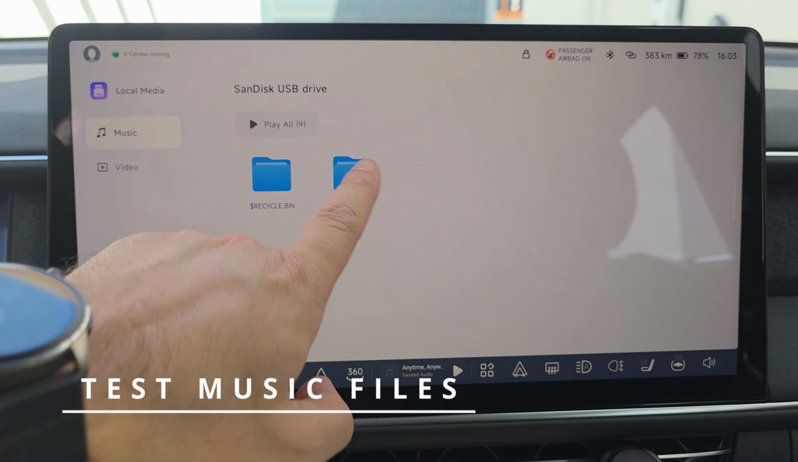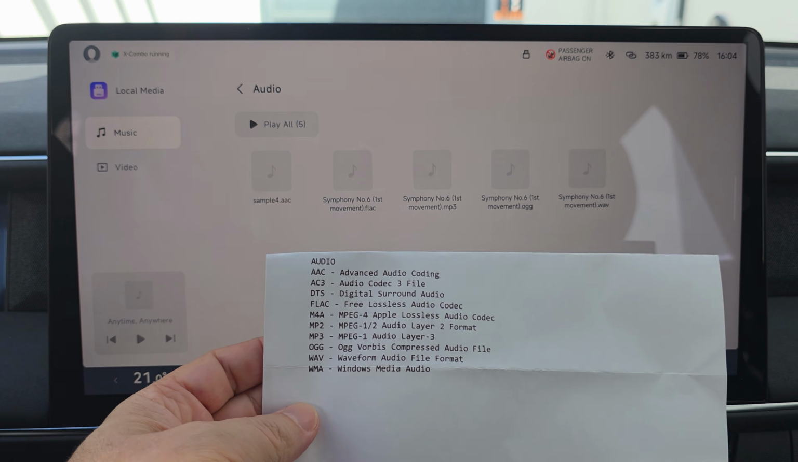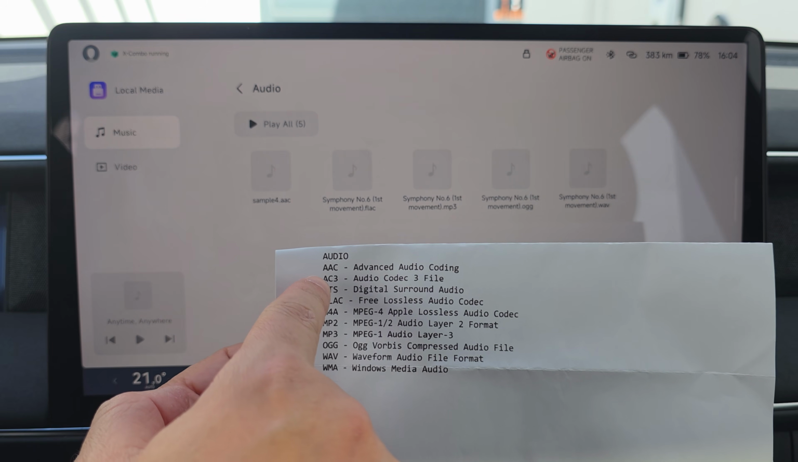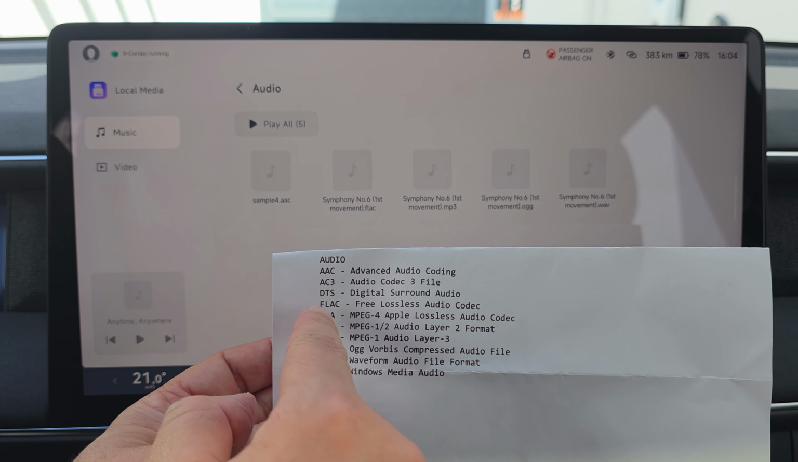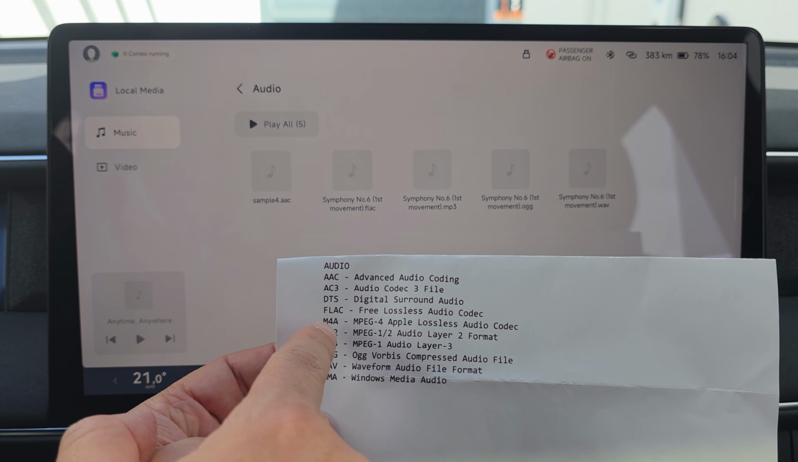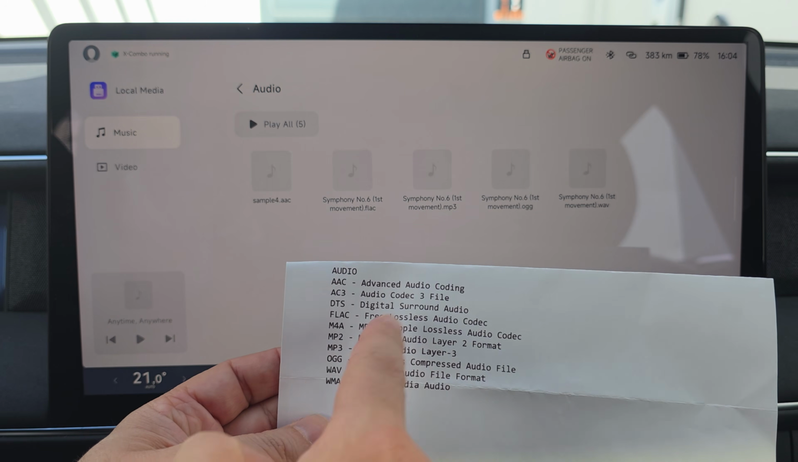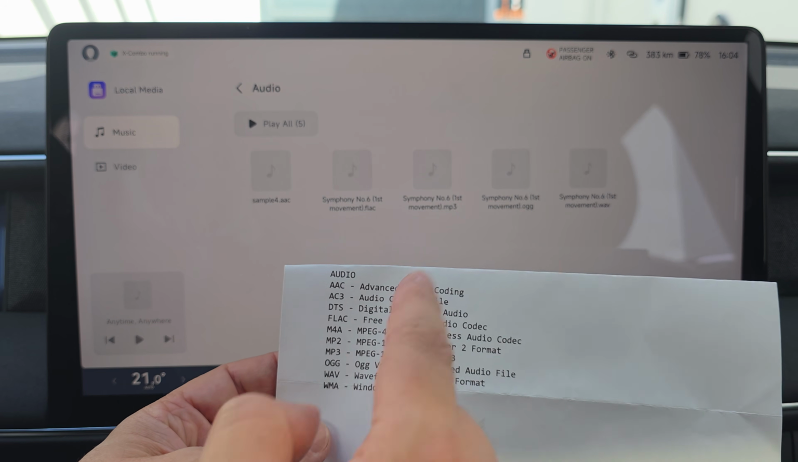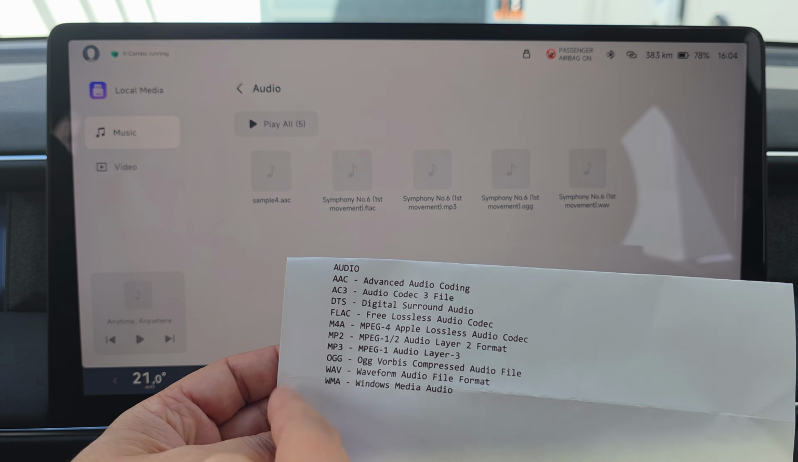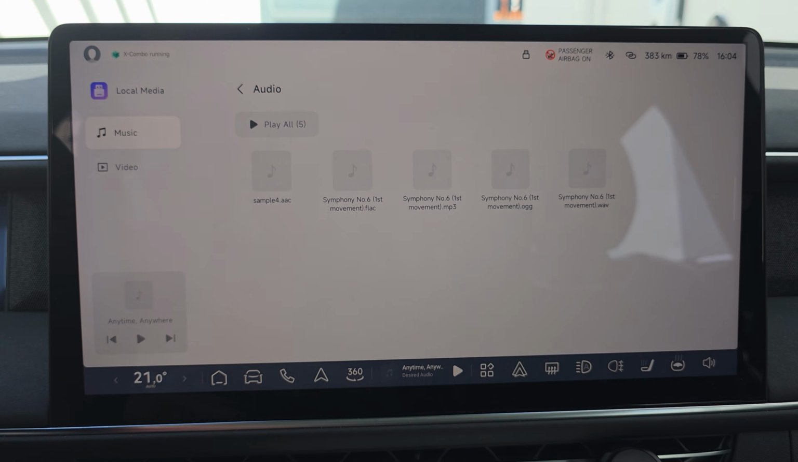Let's go for music, test files, audio, and here we have the sample. We have this list, so as you can see, AAC we have, ACT we don't, FLAC is also there, and then we have a bunch more that we don't have. MP3 we have there, and then OGG yes, Wave also, but Windows Media Audio we don't have. So from all these files, we have these options available for you to play in the local media.